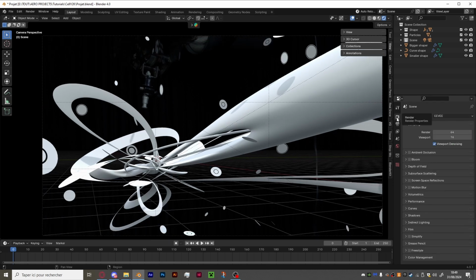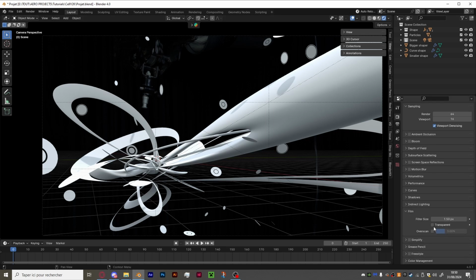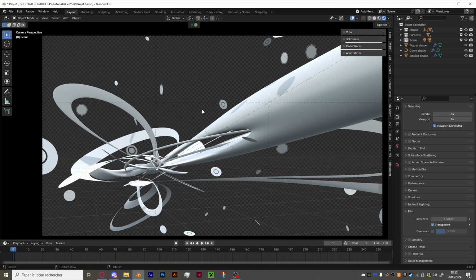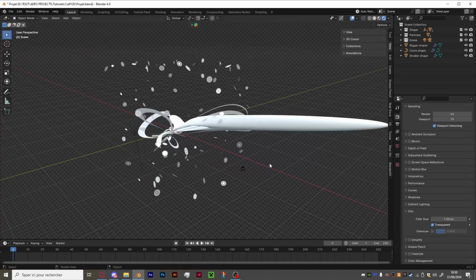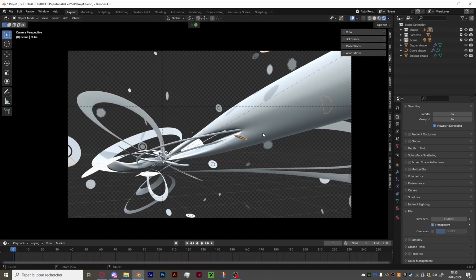So what we are going to do is go into render, go into film, and check transparent, which will allow you to make the background disappear, and once you export your render, it will also be transparent. We'll talk about this later. As of now, everything is good. So let's get started with the cel shading.